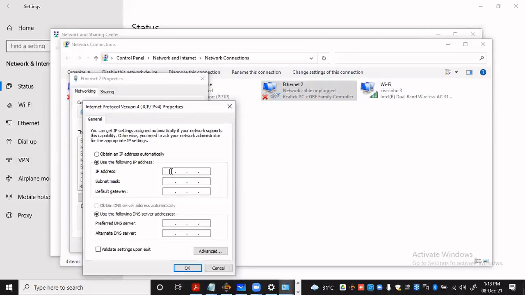I'm going to use a class C, 192.168.0.1. Now watch when I click here. Automatically, I'm going to get 255.255.255.0 as my subnet mask because class C has got 3 octets as the network. So watch, see that? Automatically, it just picked it up.